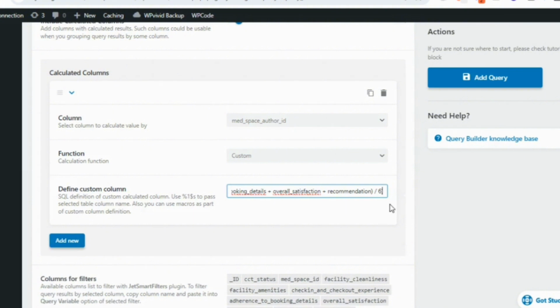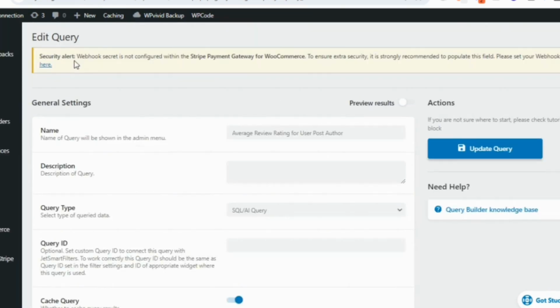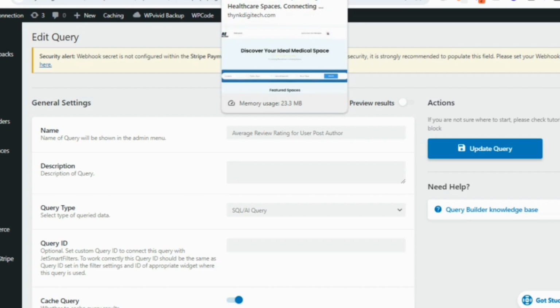So it's going to calculate all the average review rating for this post author. That's all I need to do. I'm going to add query. So let's go to our post single page and use the query we've just done.